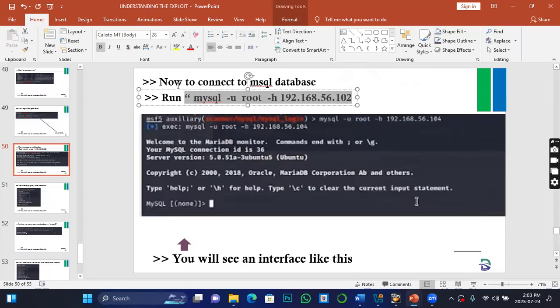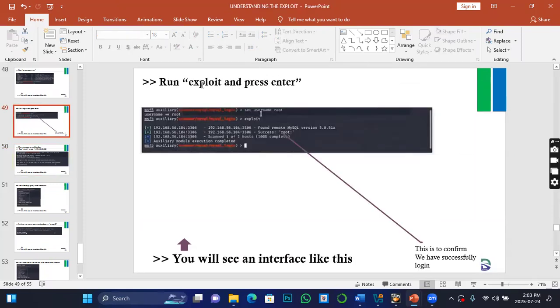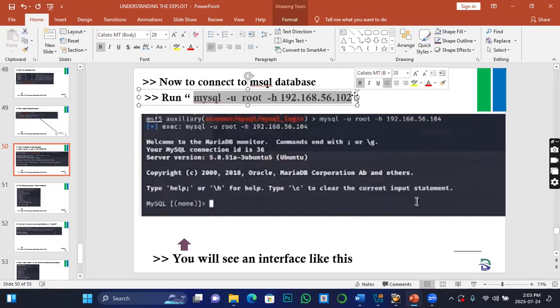So this code means that you are connecting to the MySQL database. When you run this one, you get this interface. No, when you run this one, this is the one that is not working now. Once you run this one, you should see an interface like this that shows the target machine you exploited, and then this. Once you confirm this, you run this one. You understand? This interface. Yes. This one is just explanation. This is the code you are running.